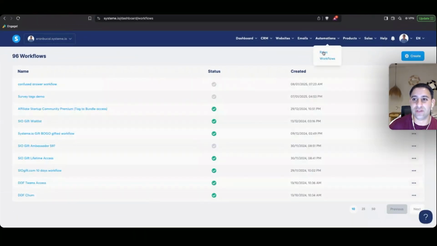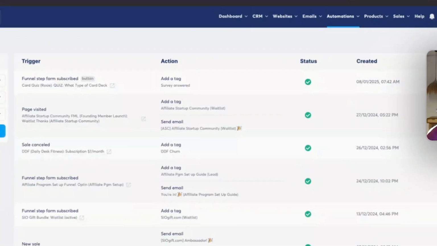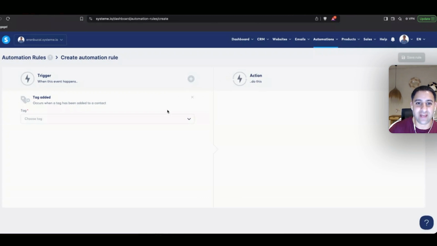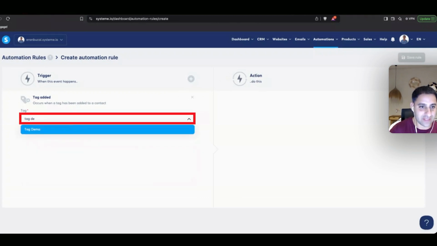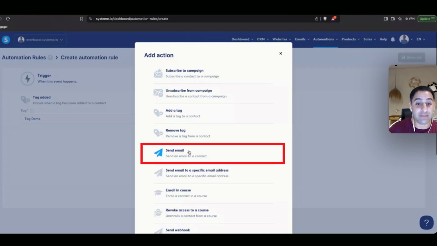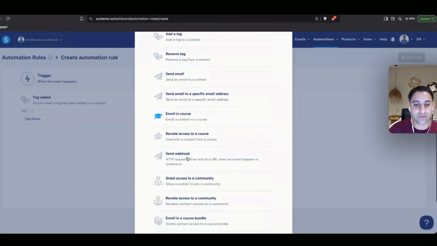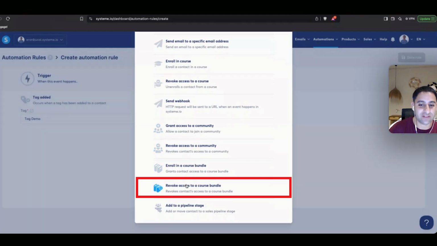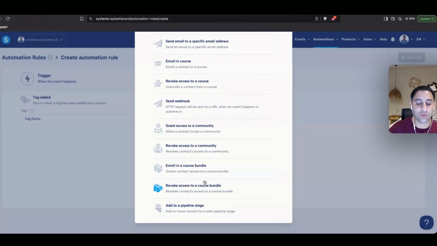And the way you would do this is you will basically click on rule, and you click on create. You're going to click on trigger. When a tag is added, we're going to search for tag demo. Then what do you want to have happen? Do you want to send them an email? Do you want to enroll them in a course? Do you want to allow them access to a community? Do you want to revoke access from a course bundle? What do you want to have happen?